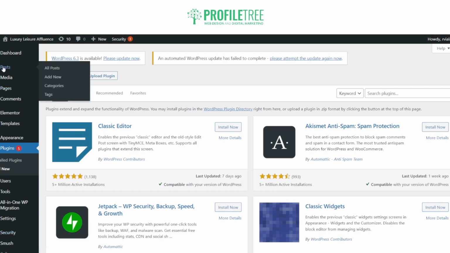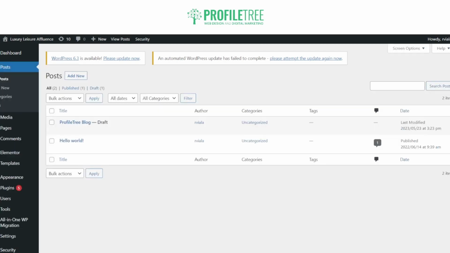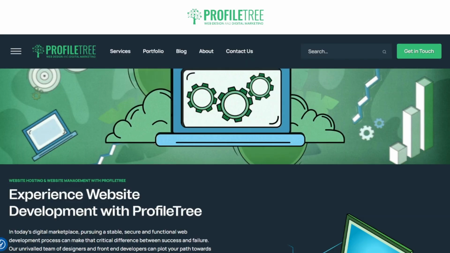So that's what we've seen here. We've got posts, media, pages, comments. So it's still originally that sort of platform. It's still that way from how it was in 2003 as a blogging platform. So they've got ones. We've created one here. You can easily create one. So if you wanted to add new and create a post, we'll actually use ProfileTree as our example here.